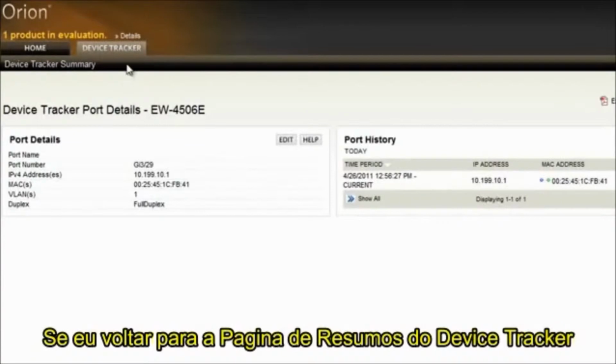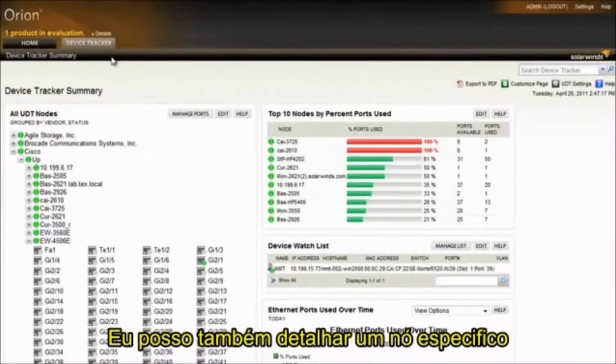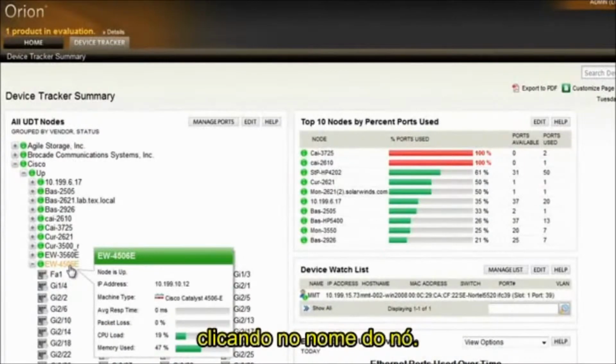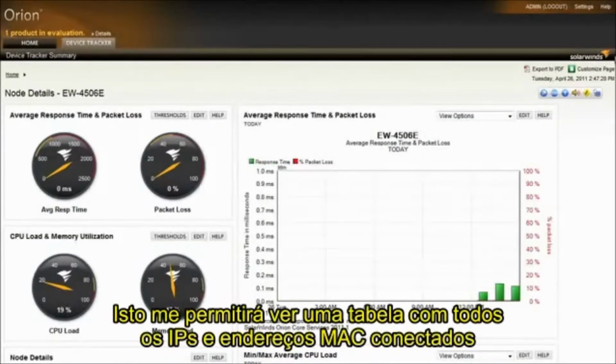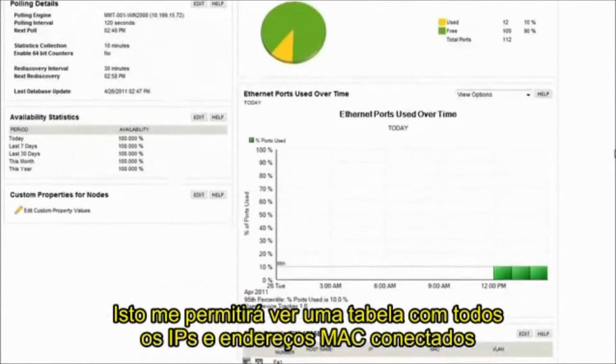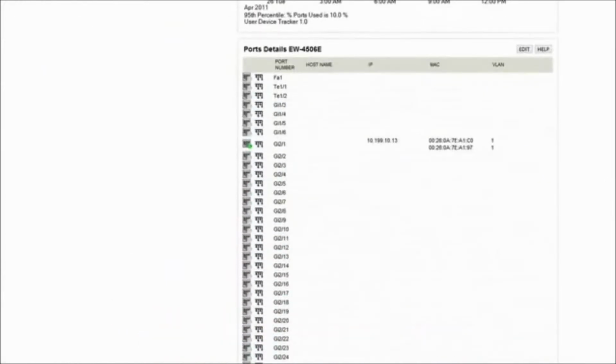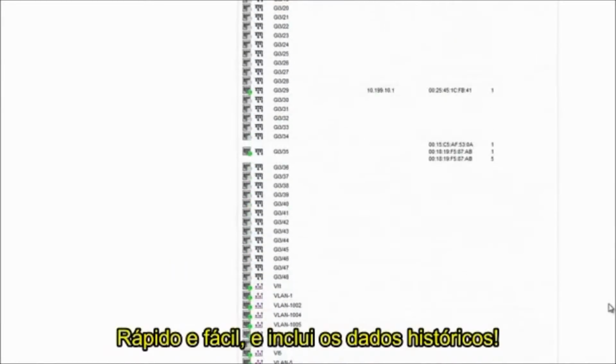If I go back to the device tracker summary page, I can also drill into a specific node details resource by clicking on the node name. This will allow me to see a table of all the IP and MAC addresses connected for this one node for all of its ports. Quick and easy, and includes historical data.